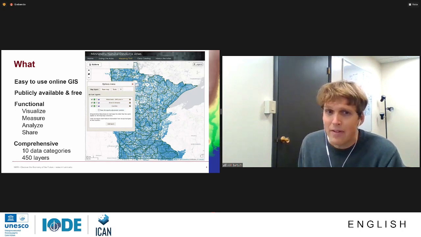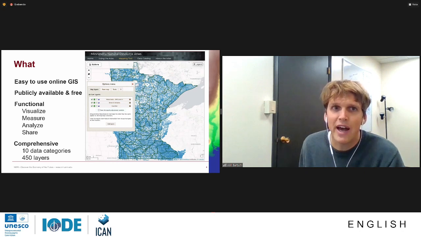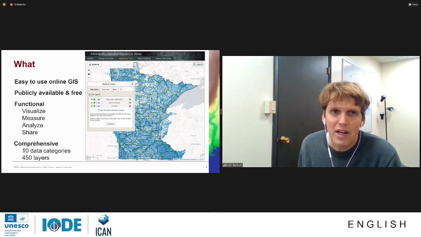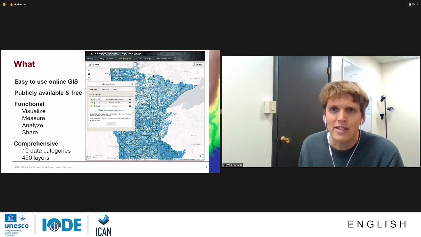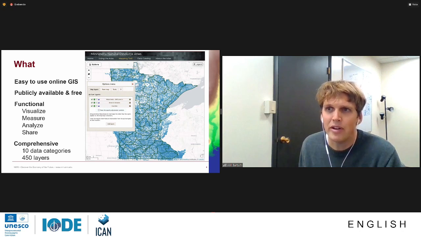After these meetings, we were able to develop an easy-to-use online GIS that's publicly available and free to anyone. It has two main components. It's an interactive mapping tool paired with a comprehensive spatial database. This mapping tool allows users to easily visualize multiple data layers simultaneously, to do basic measurements, and to even perform basic analysis, such as summarizing one data layer within a boundary unit.